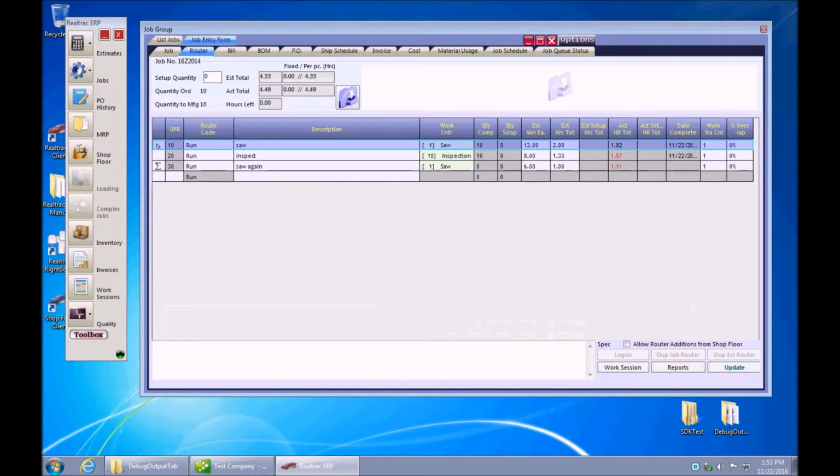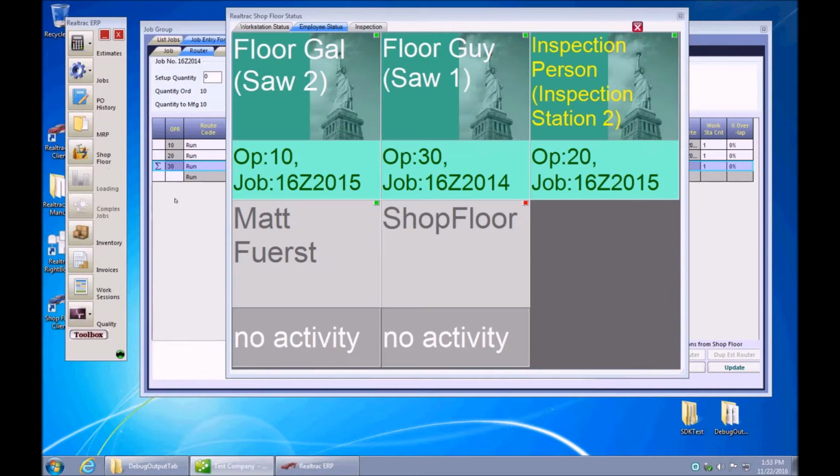As always, our little sigma symbol here on the router indicates that this is the magical router line that creates our inventory. If we take a look at our shop floor interface, we'll see we have employees logged in completing the pieces for both of the jobs.